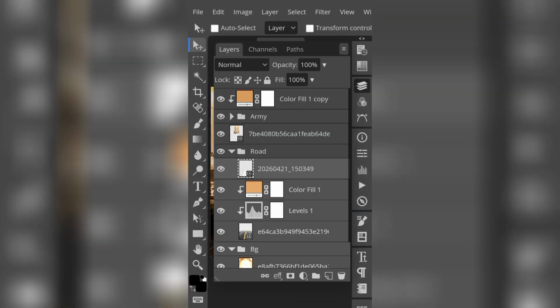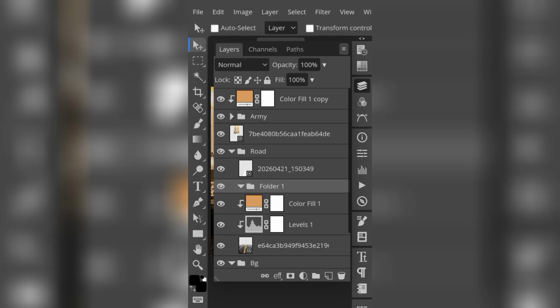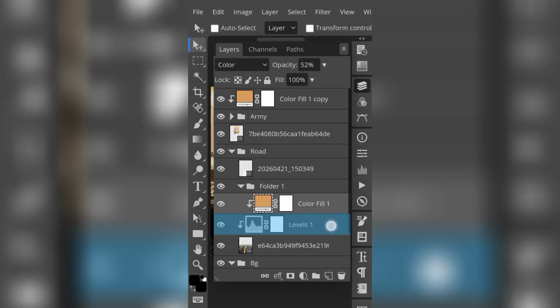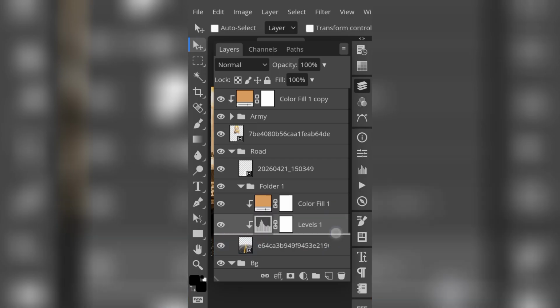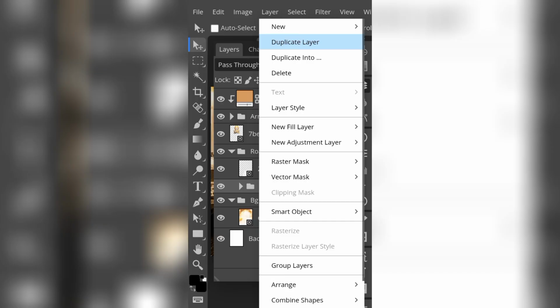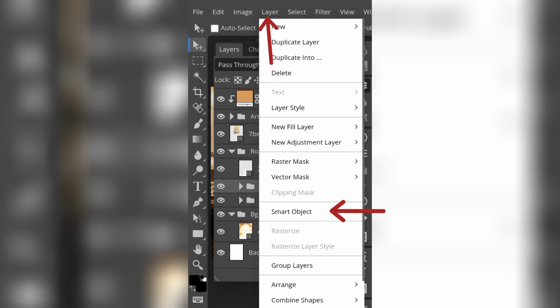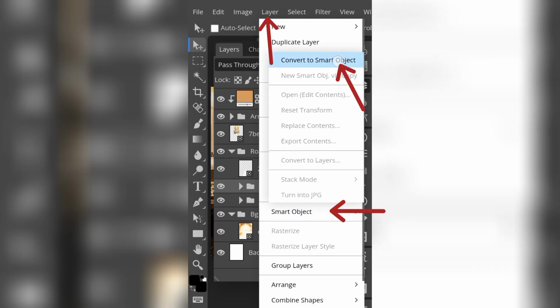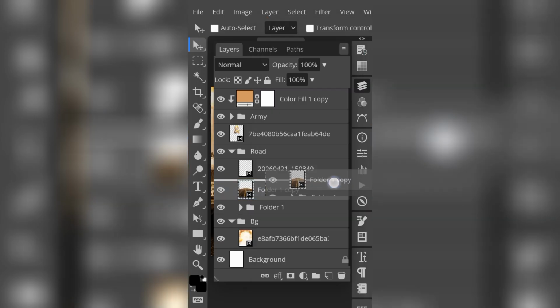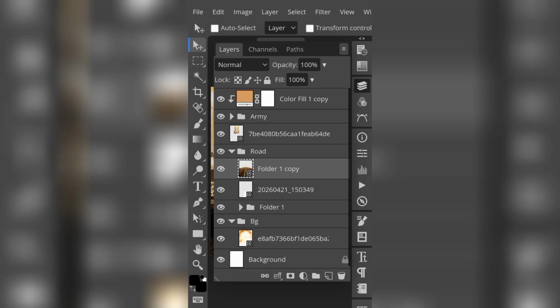Now, in the Layer panel, create a new folder. Drag the road layer and its adjustment layer into this folder. Duplicate the folder. Then convert to Smart Object. Drag it to the top of the text layer and clip it to the text.